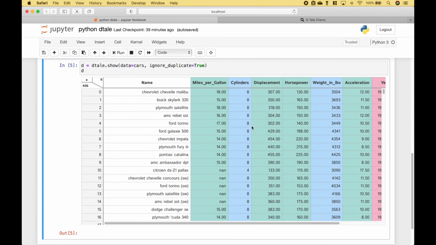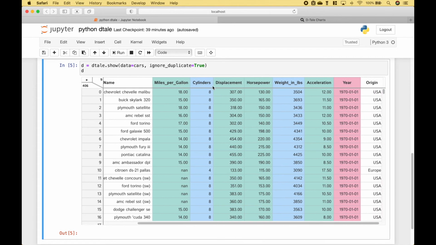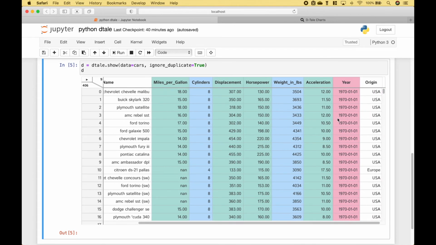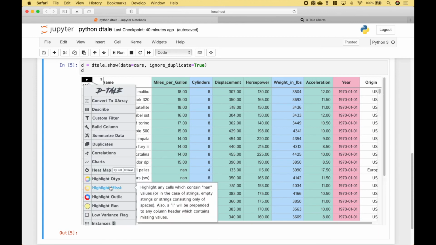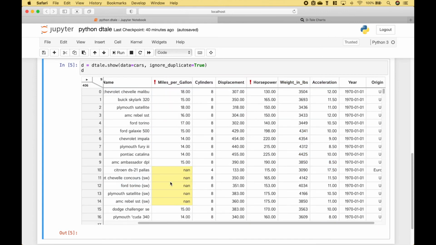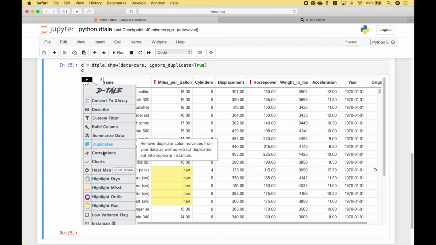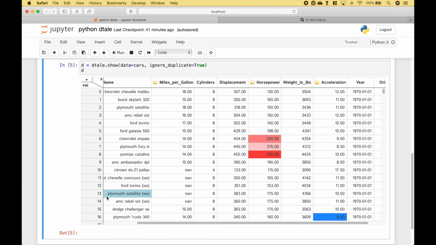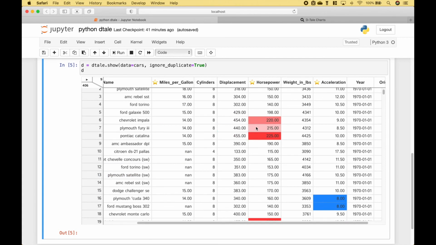Here we have highlighted the data types. The green are the floats, the blue are the integers, and the pink are the date times. And here we have the strings. Here we have highlighted the missing values. And here we have highlighted the outliers.